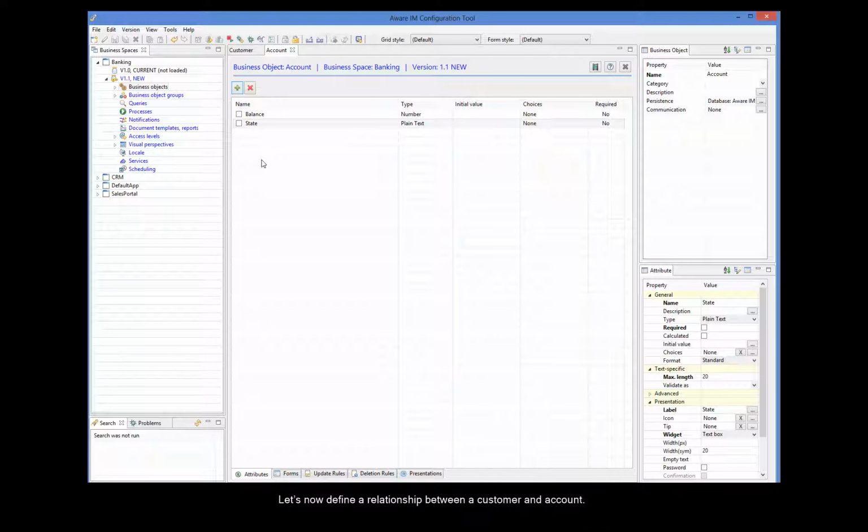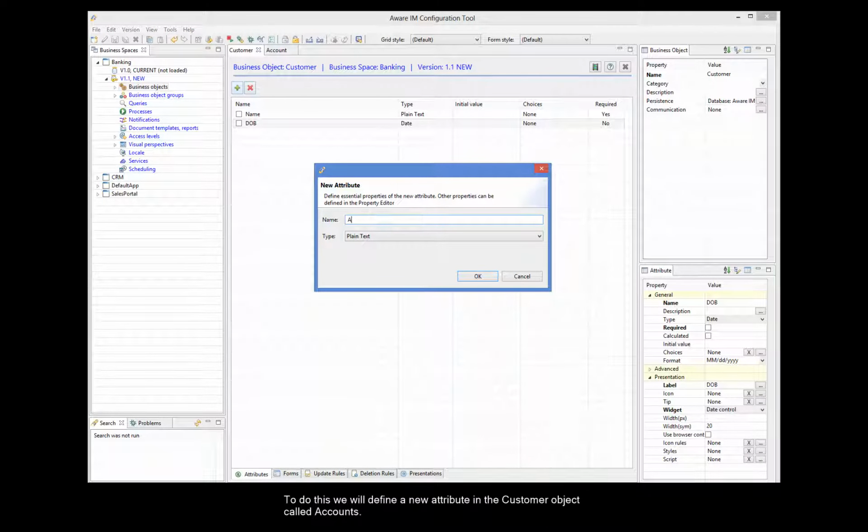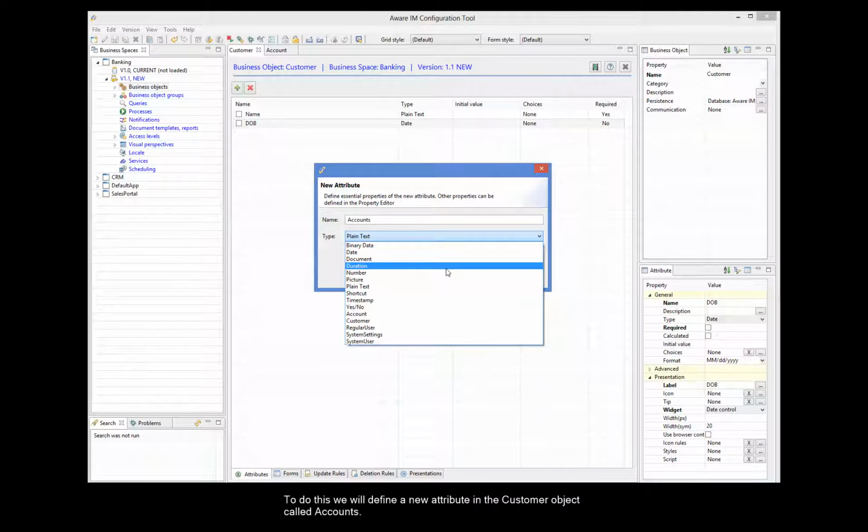Okay. Now let's define a relationship between a customer and account. To do this, we will define a new attribute in the customer object called accounts. Note that all objects that we define automatically appear in the list of available types for the attribute. The type of the attribute that represents a relationship must always be chosen from the list of existing objects. In this case, we choose account.